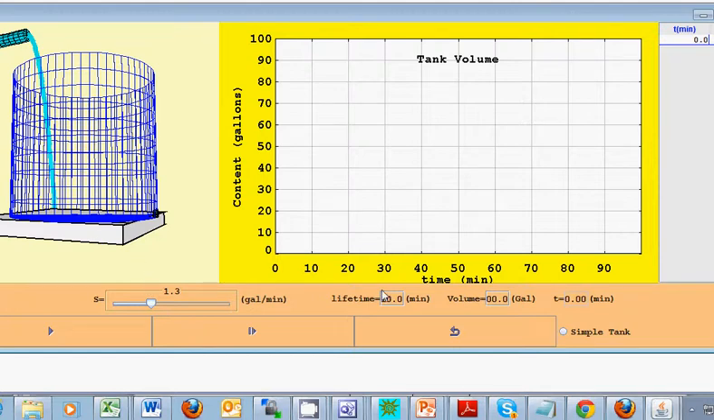I can change the lifetime. That's essentially how long it takes to leak out to a level of about 40% of where it was when it started leaking out, if there was no inflow. And then the initial volume, and that's usually set to 0.